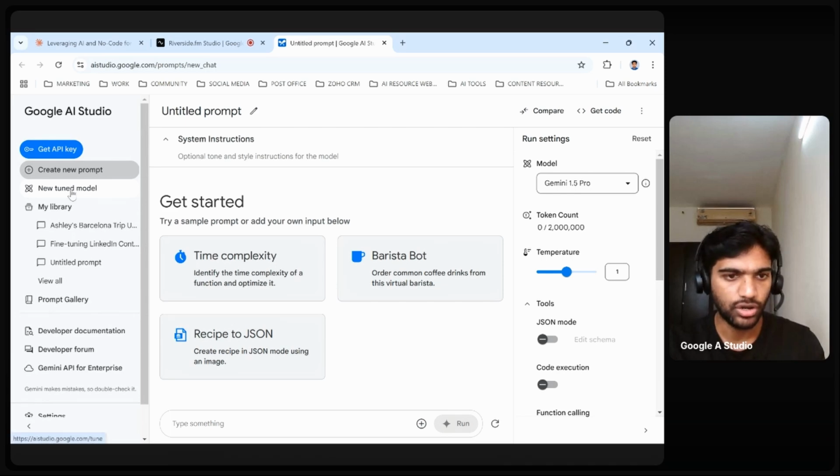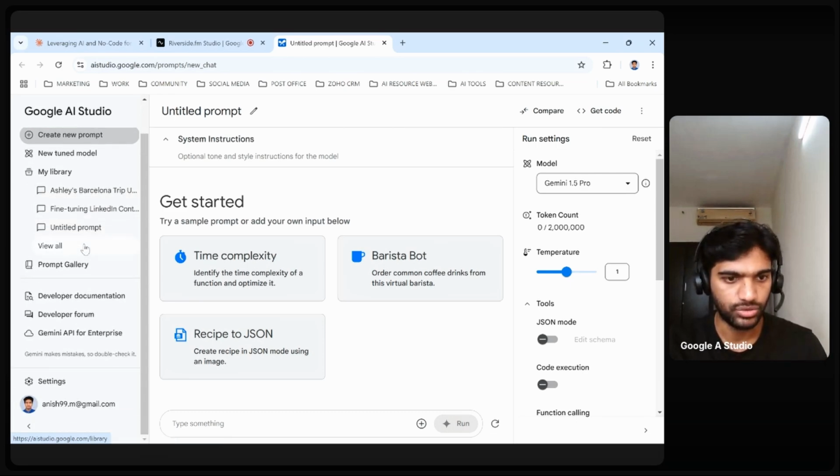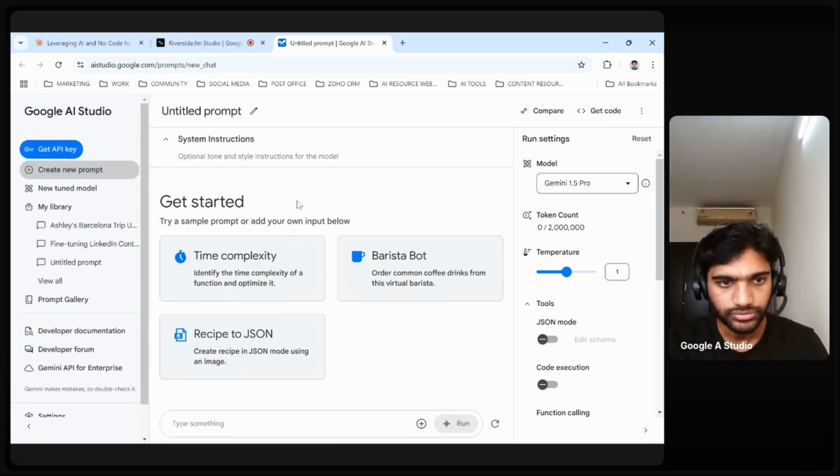At the left side, you have all your chat history, this is like your library. You can just go through your entire chat history, the chat history that you've been communicating with this Google AI Studio. All right. So at the bottom, you have your documentation, forum, API for enterprise and all those things. So here you have your basic setups. Okay. So the right side is where the most important thing lies, which is the settings for you to configure before you actually interact with these AI models.